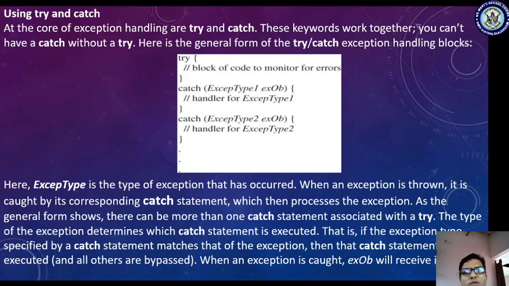You can't have a catch without a try. As we are familiar, the try and catch blocks are relevant to each other. No try block exists without a catch block, and no catch block exists without a try block. A minimum of one try is required. There may exist multiple catch blocks.